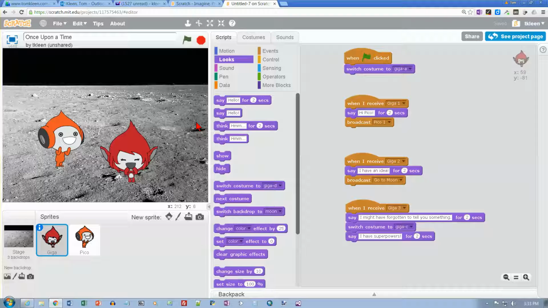And what I want you to do is go back to the book and go to page 26 and try to do the exact same Once Upon a Time program that we just got done with here.